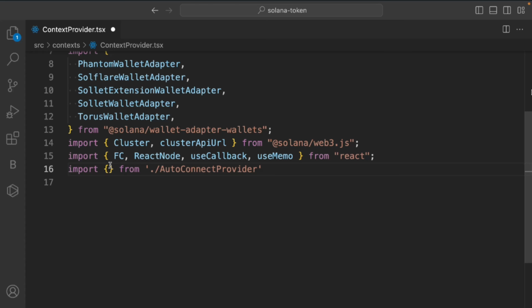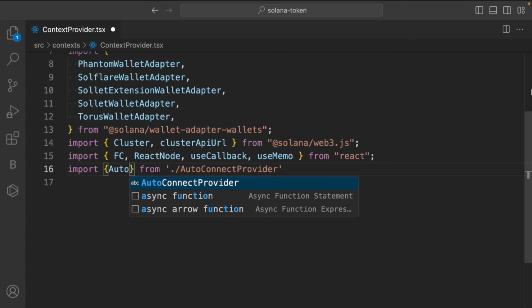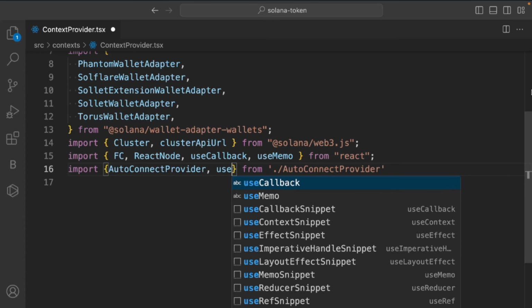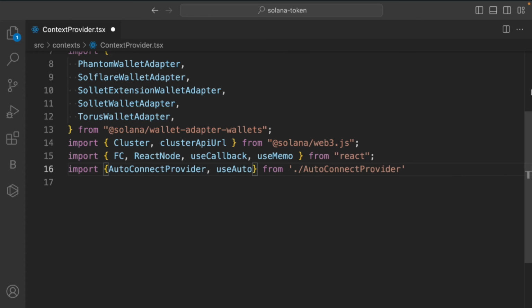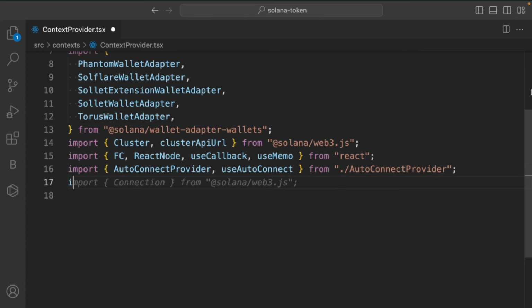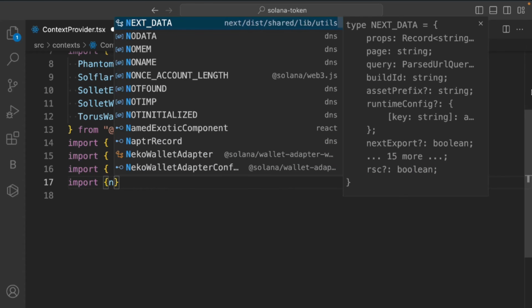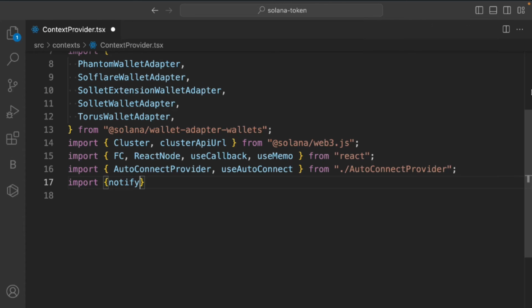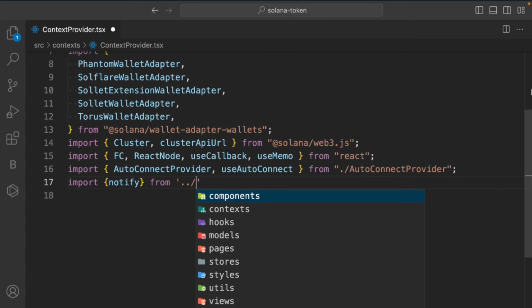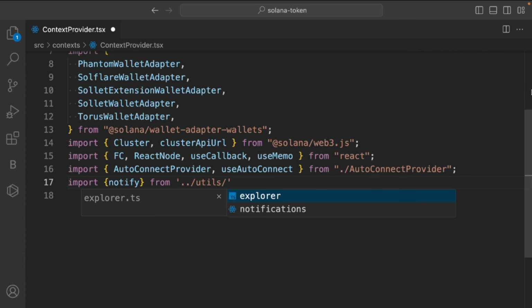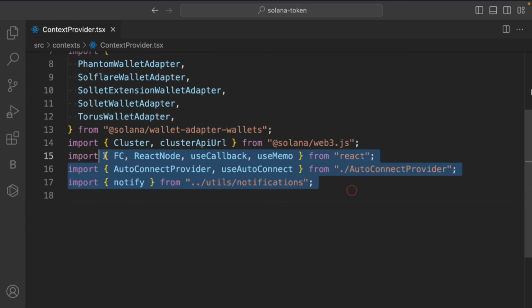So let's import that. This is the function we're going to code, so let's call it auto connector provider, use auto connect. Now we can come back here. Let's import notify, and that's coming from our utils slash notification. So these are the libraries we are using. Now we got the notify.